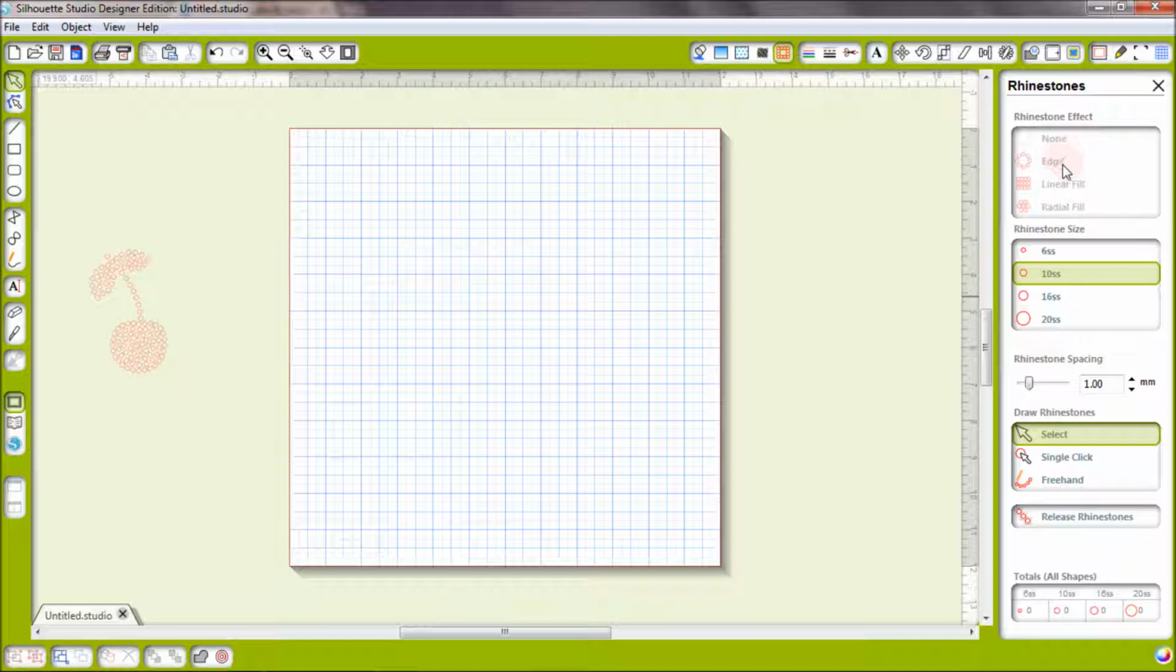Obviously, there's a none, there's an edge, a linear fill, and a radial fill. We're going to talk about those in a second. And none of them are lit because we don't have any type of image on our mat, or selected, I should say. Then the next box is the rhinestone size. So you're going to get the 6, the 10, the 16, and the 20. And I don't remember what they mean in millimeters.